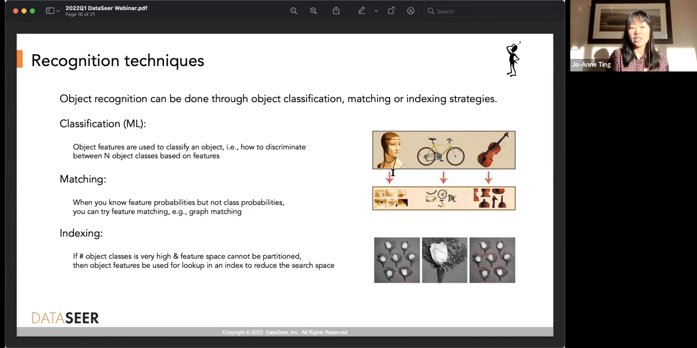Right? And then matching is another popular technique for recognition in computer vision, where in this image below, you can see it's literally matching feature probabilities, right? And you're trying to then figure out if there's high correlation to indicate that this is the same object.